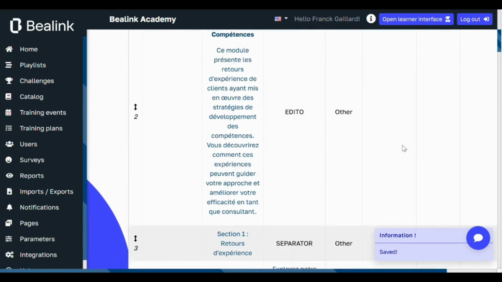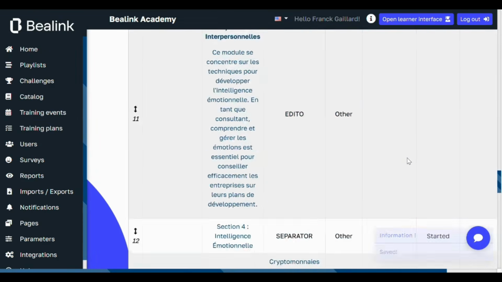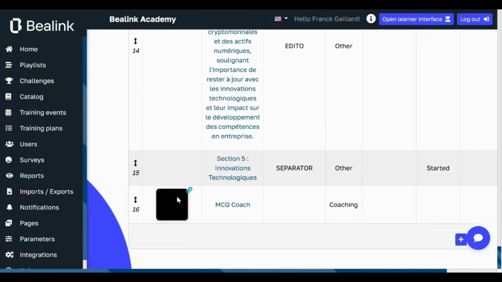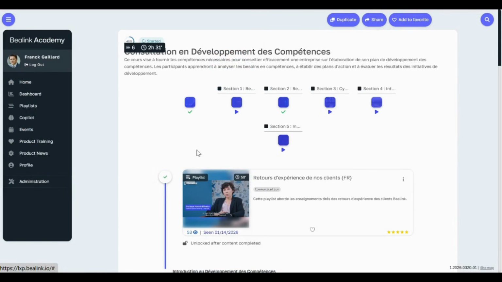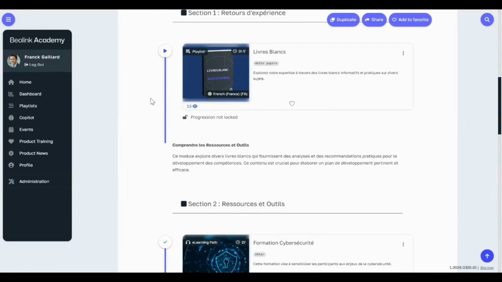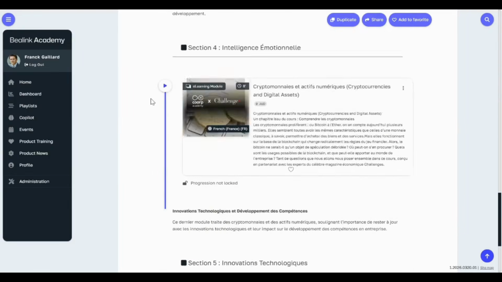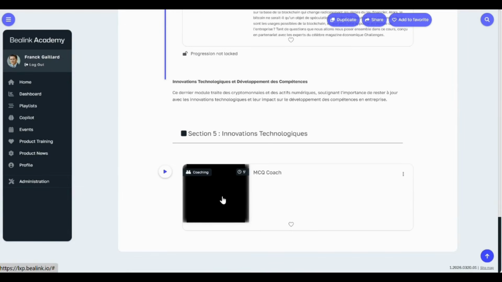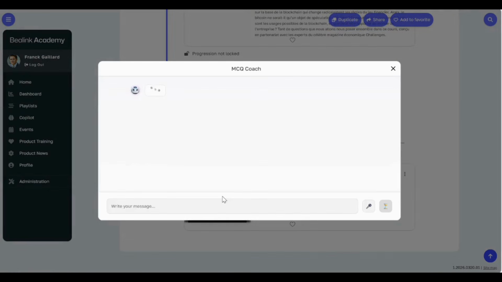This is done. As you can see, at the end of my training path, there's now an MCQ coach, which I will be able to use as a learner. So let's switch now to the learner interface. What you see now is the training path from the learner standpoint. And from here, I can take the course or launch the MCQ coach.